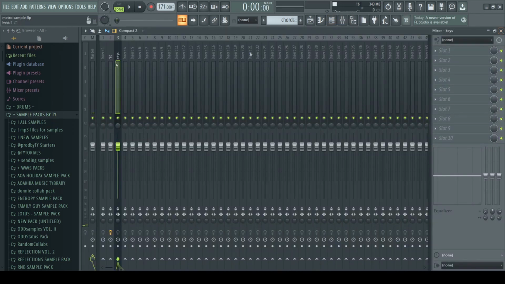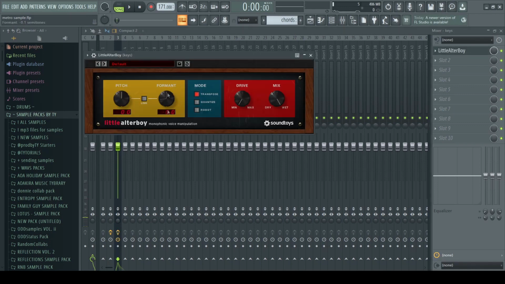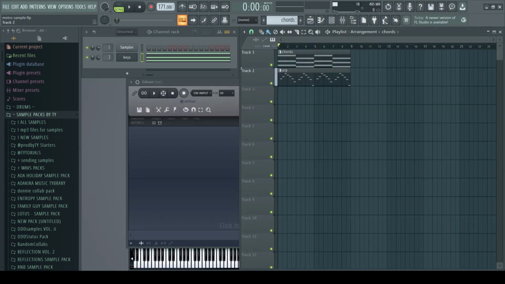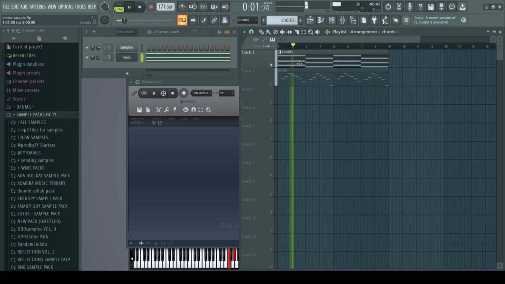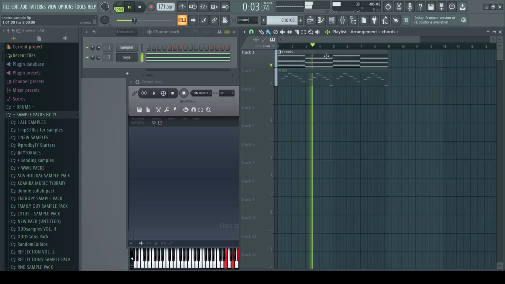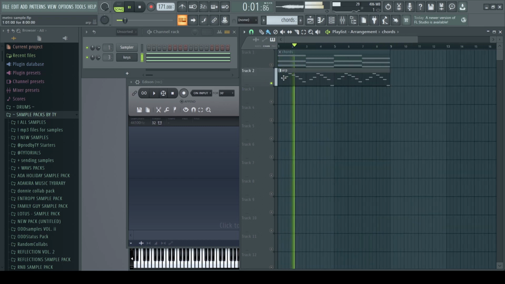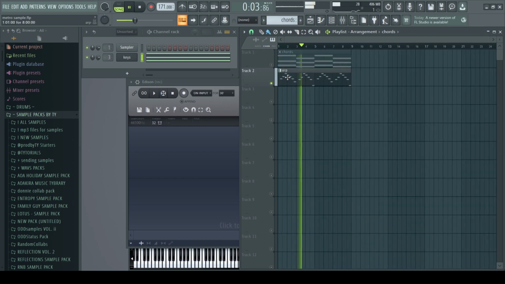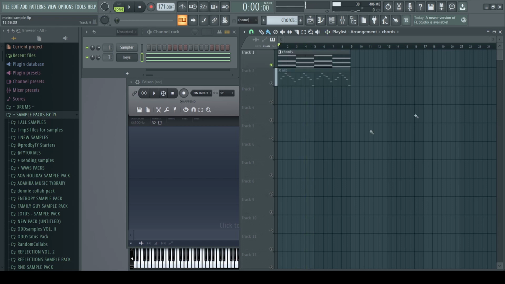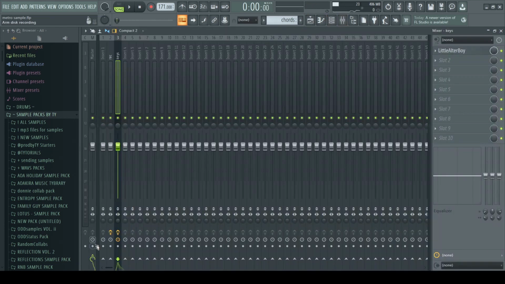And then we're gonna bring it to a mixer track. We're gonna add some Altar Boy. It gives it a lot crazier of a sound. You don't even recognize the keys after. Like, listen. Same with these. Now for that, I'm going to bounce both of those separately.